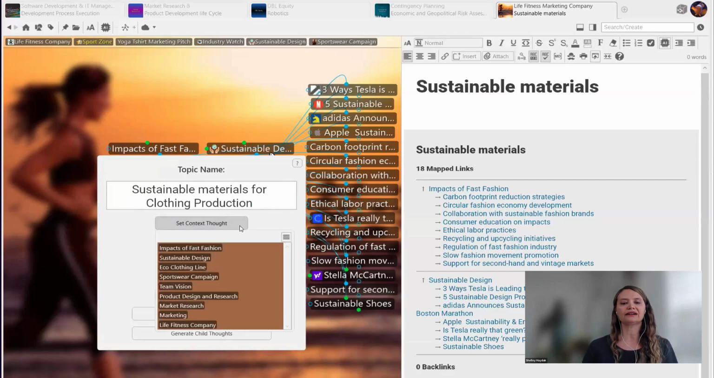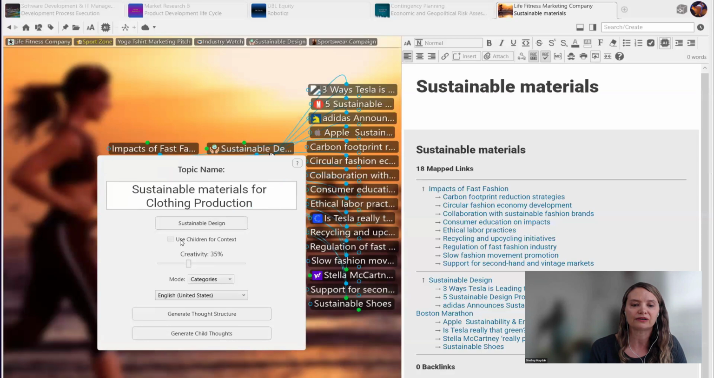What the context thought does is it enables your AI to look further into your brain. In this case, I'm going to set the context thought for sustainable design. So I'm looking for sustainable materials for clothing production. Under sustainable design, I'm actually going to generate a category structure. Not too creative. I just want to get the basics.